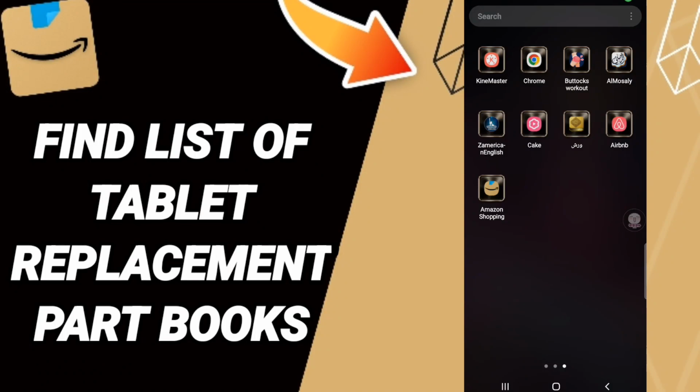Hi everyone, today we'll talk about how to find the list of tablet replacement parts on the Amazon Shopping application. To find the list of tablet replacement parts on the Amazon Shopping application, you should just go to the Amazon Shopping app, as you see, and you will click.